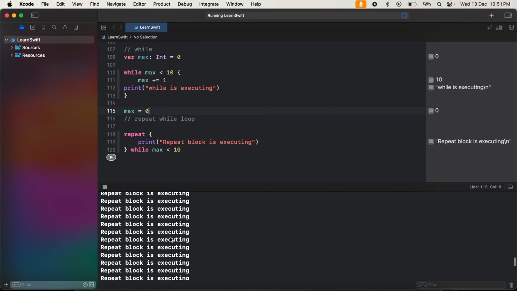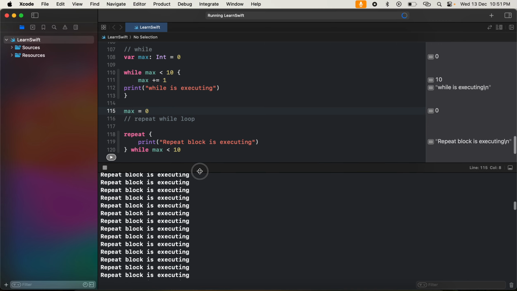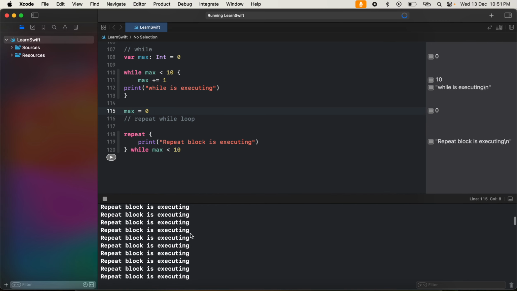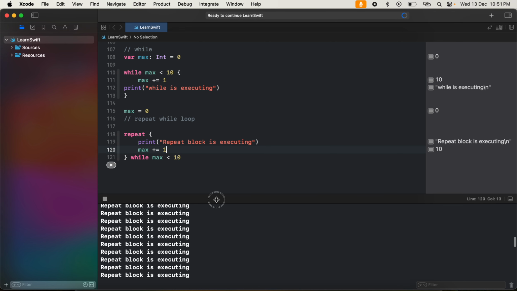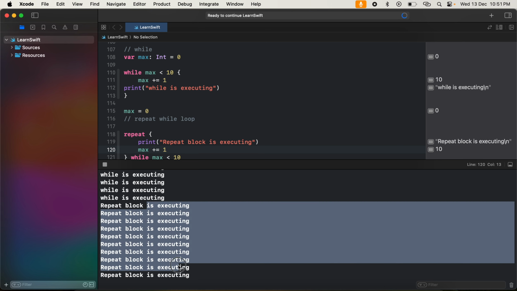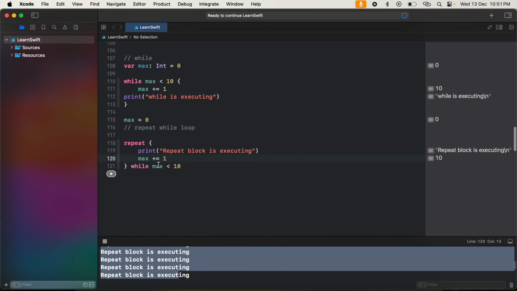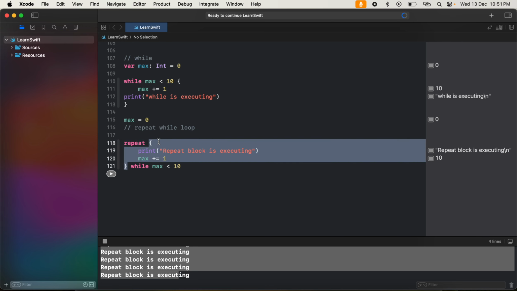Now you can see again the repeat block is executing an unlimited number of times. But how can we fix this? We just have to update the max value, like we already did in the while loop. So let's see here. This is also called 10 times. And after 10, when the value is greater than 10, the while statement becomes false and it does not execute this block.